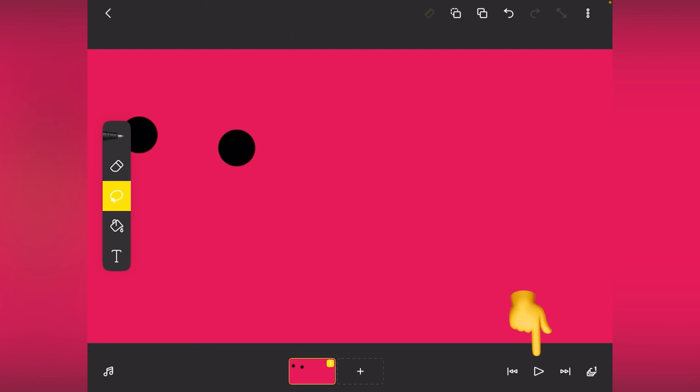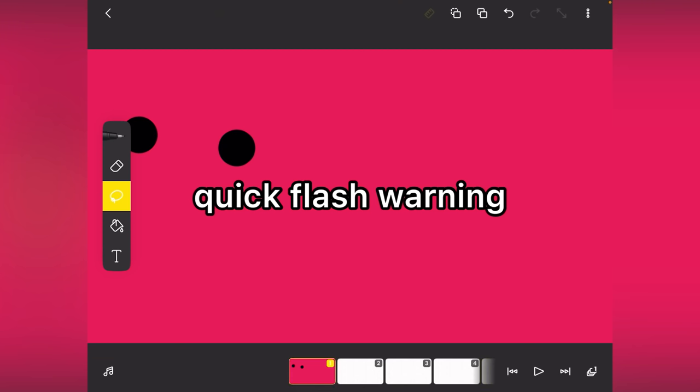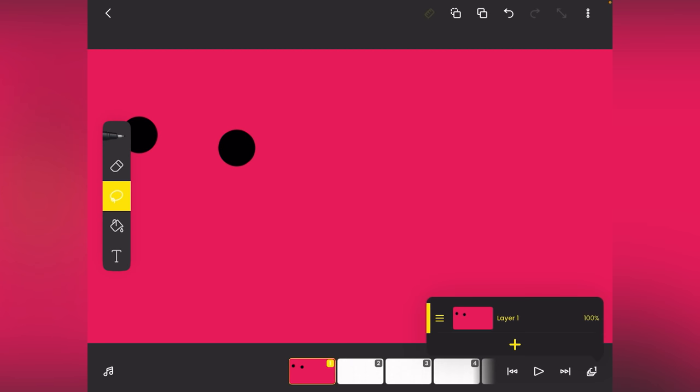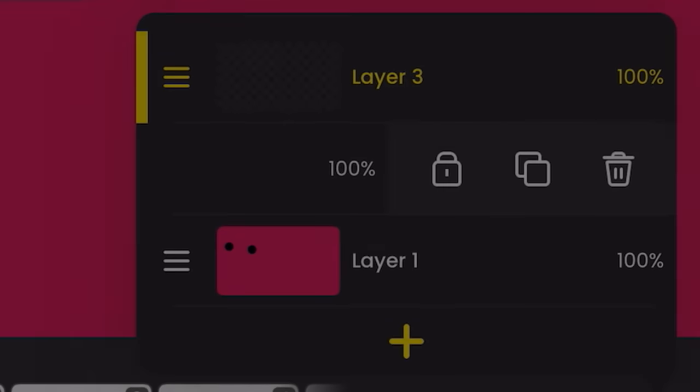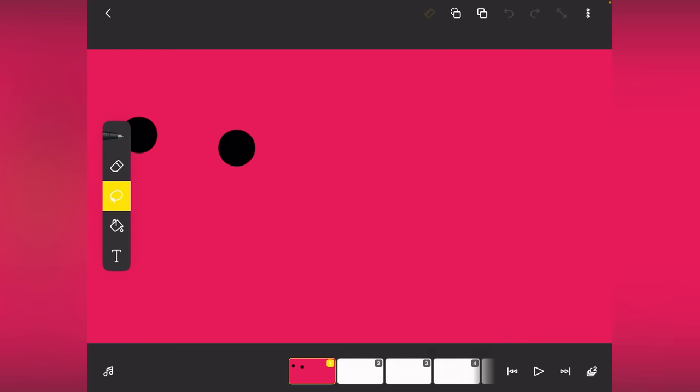Bottom right, we have the skip to beginning and end buttons, as well as the play button. Here's the layer manager where you can, I don't know, manage layers, you know, add them, move them around, and like delete them and stuff. Wow.